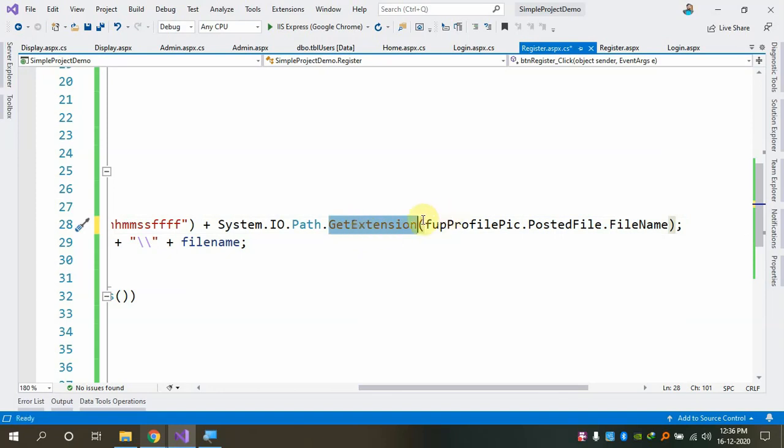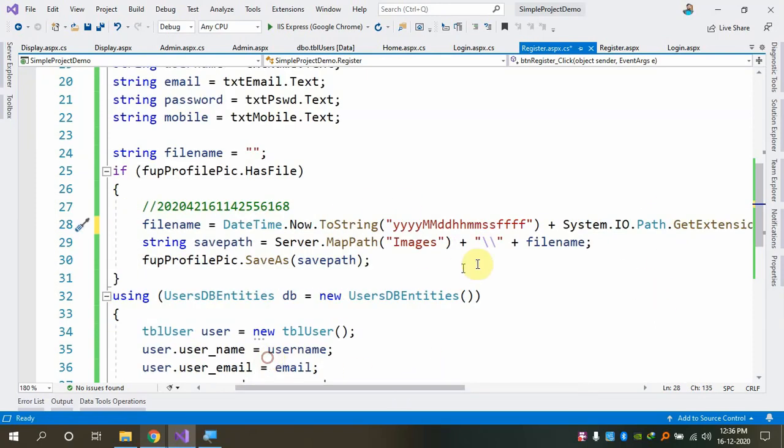So I pass the file name. How do I get the file name? My file upload control, posted file, file name. So I'll get that file extension and I'll attach it. If I pass something.png, that something will be removed and this number will come, then .png. So this is the file name.